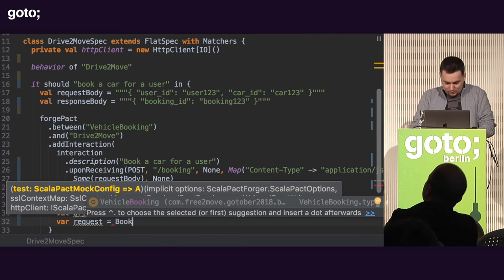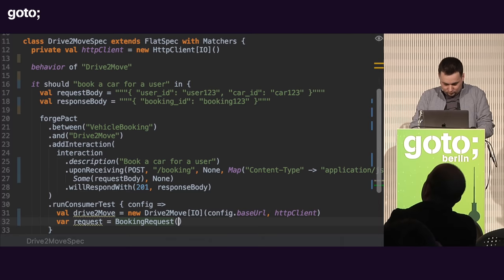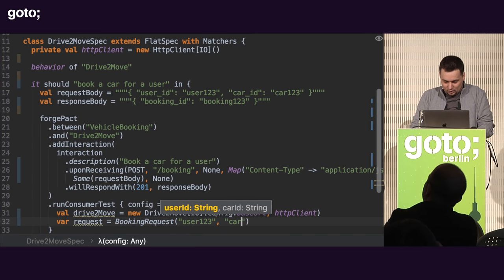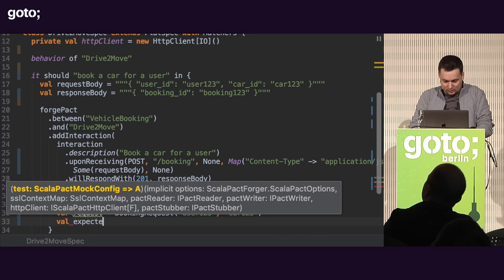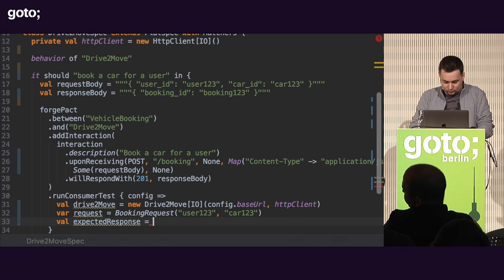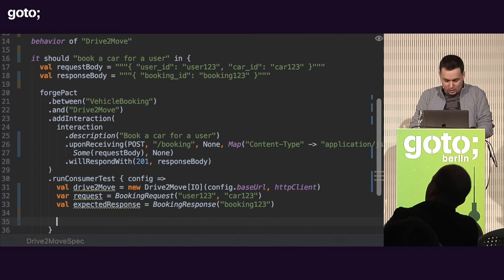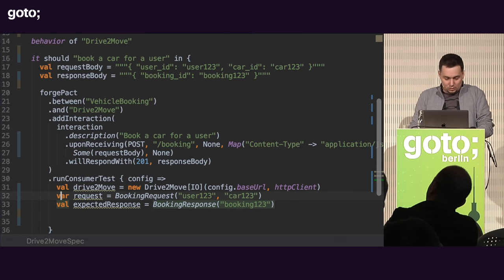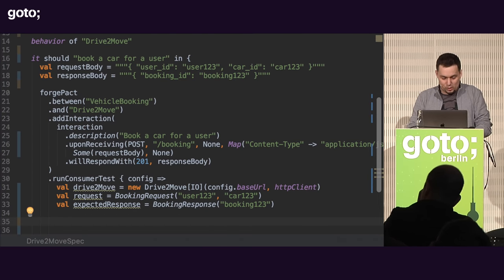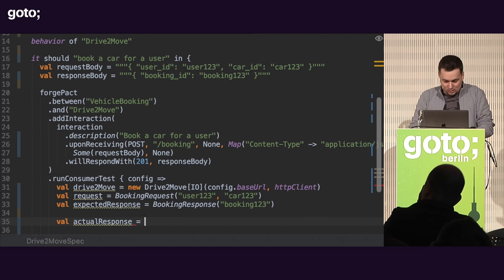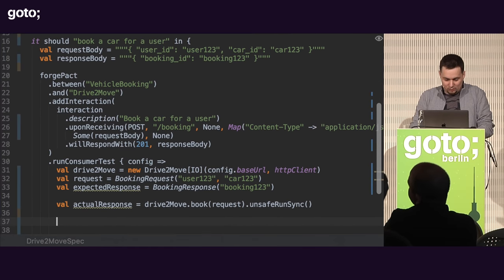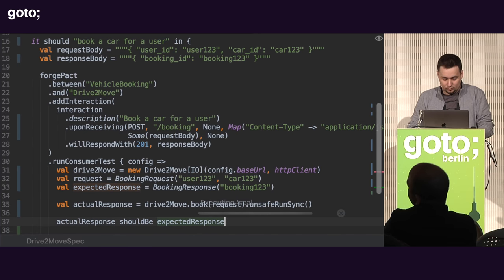We create a new booking request, which says user 123 and car 123. We say what's the expected response. Booking response, booking 123, and then we call our, why do I keep saying var instead of val? And then we call our service and see what's the actual response. Actual response is drive-to-move book with a request, and some magic, and we say actual response should be expected response. Okay.